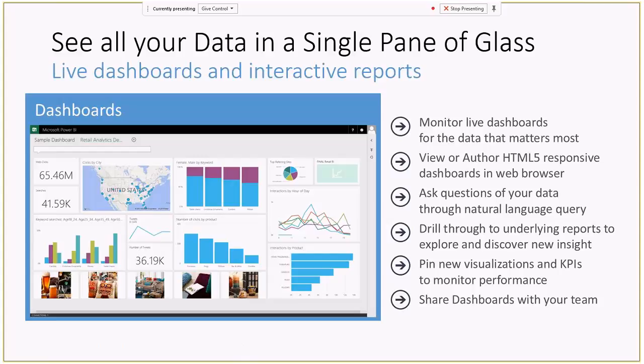You can view dashboards in web browsers directly. You can monitor dashboards for the most important data, the only data that is of your concern. In Power BI, you can ask a question in natural language. So, what is my sales amount today? It will tell you what it is for today. So it can be that interactive. You can even drill down to underlying reports if you want.